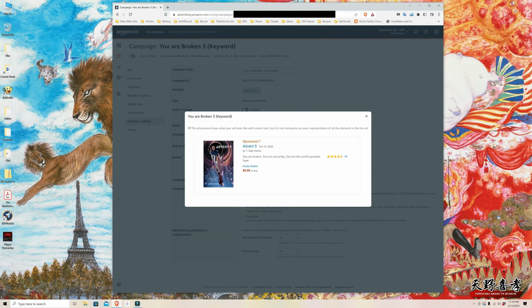This is an ad for my book, Advent 9. Like most Amazon ads, it contains a picture of the product as well as some flavor text. The ad's text reads as follows: "You are broken. You are unworthy. You are the world's greatest hope." A bit schmaltzy, I admit, but there has been a positive reception from customers.